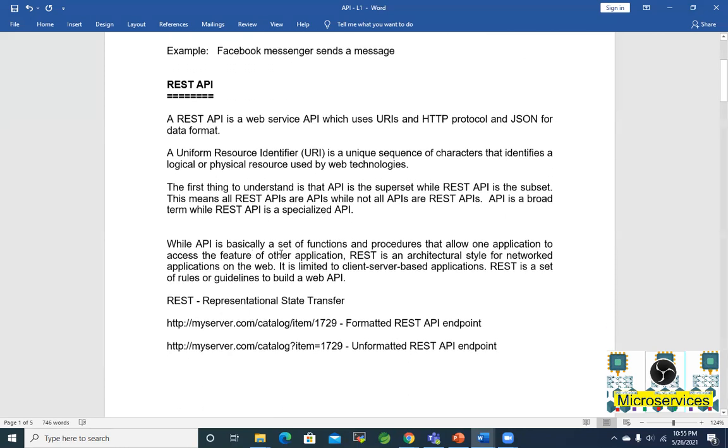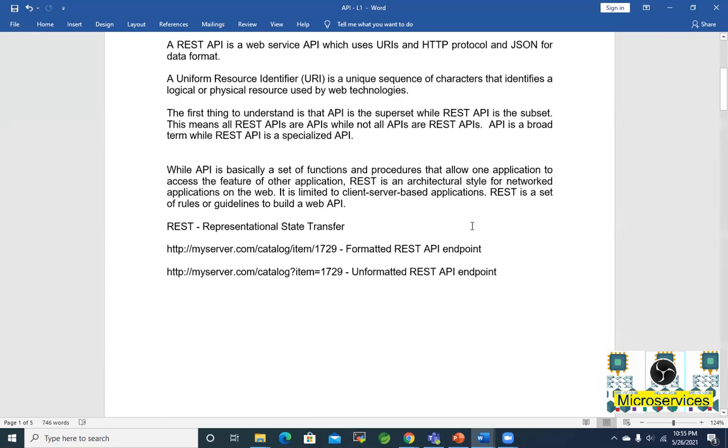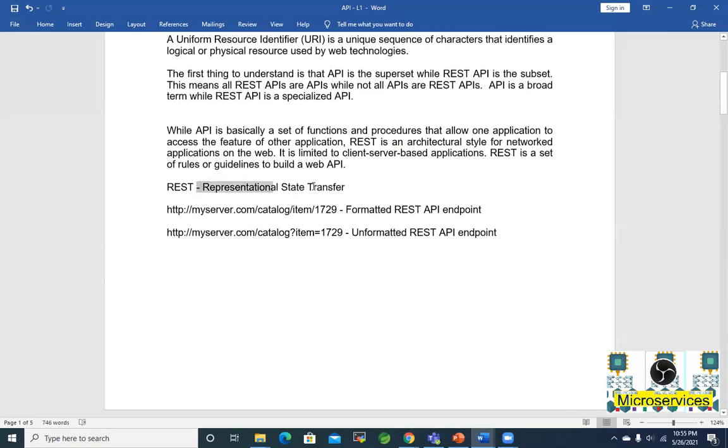An API is basically a set of functions and procedures that allow one application to access the features of another. REST is an architectural style for networked applications on the web. That's why REST deals specifically with the web. It is limited to client-server. You can read those notes. REST, representational state transfer.